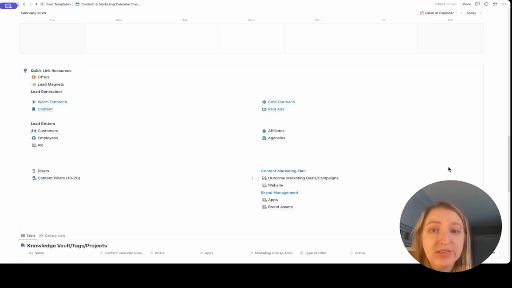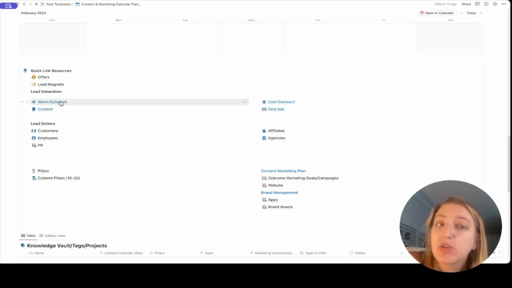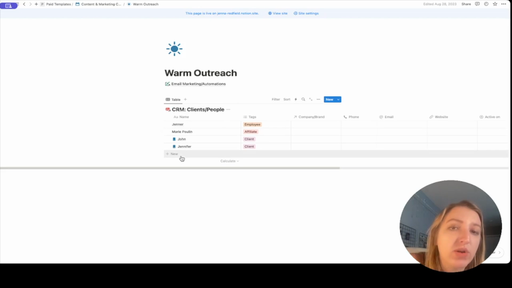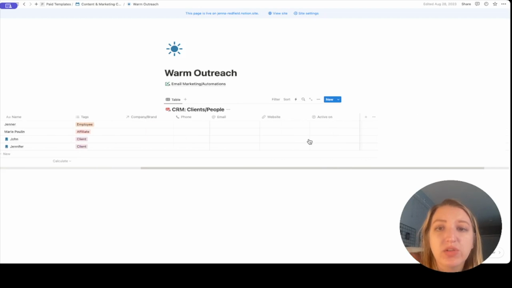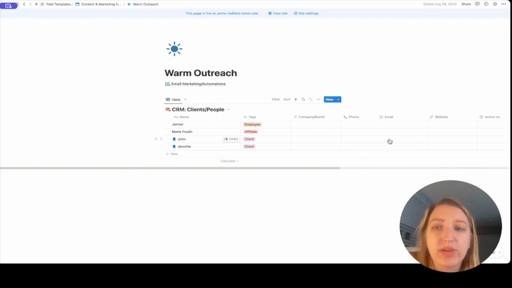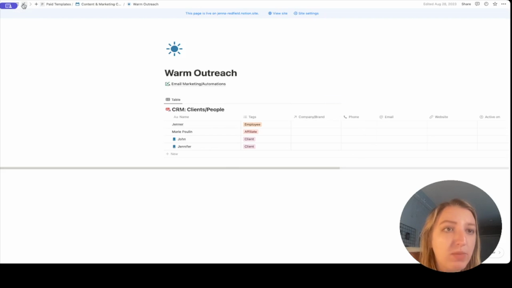All right, the next section is talking about different ways that you can get leads. The first one is warm outreach. These are people that you already know. Maybe you're DMing people. So you can, again, use your CRM and list off people that you want to reach out to. You can also have a status over here showing where you are with reaching out to them. You can add their email, that sort of thing. So that's for warm outreach.